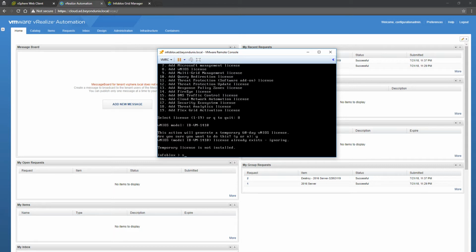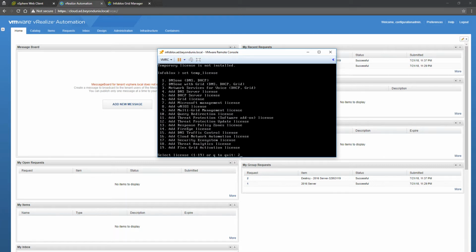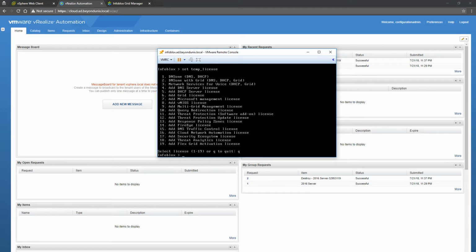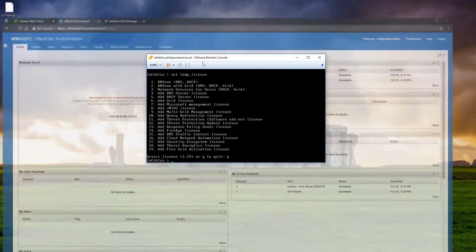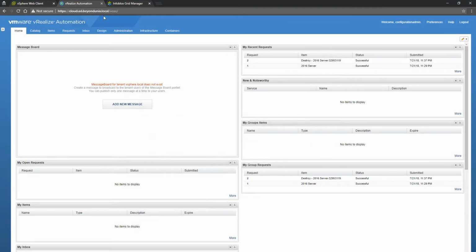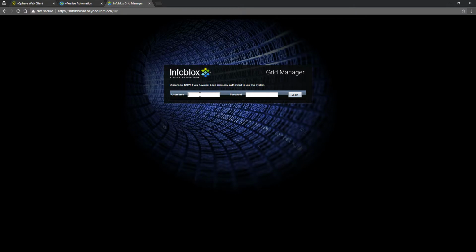Once it comes back up, you're going to do another set temp_license, and you're going to choose 2, which is DNS zone with grid. After you finish that, it's going to recycle the UI, and then after that's done, we should be done in the actual console here. So then I'm going to have you log into the actual Infoblox web GUI.